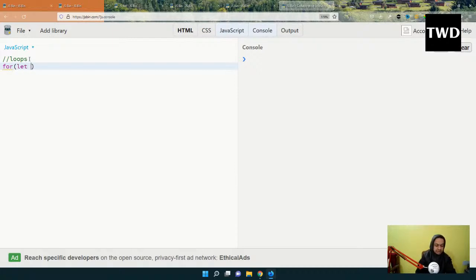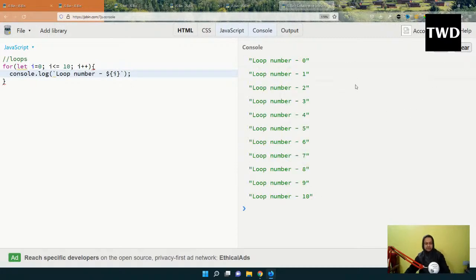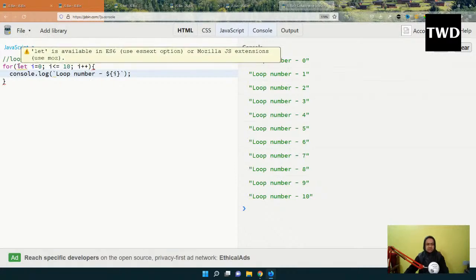So for (let i = 0; i <= 10; i++), I'll do a console.log. I will use a template string: loop number is ${i}. I will run it, and it will run. So how it ran, that is the main thing. This is a for loop, and in every other programming language also it is like this. It runs in a special way.